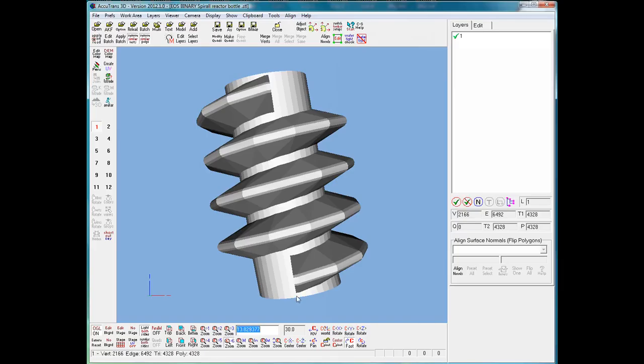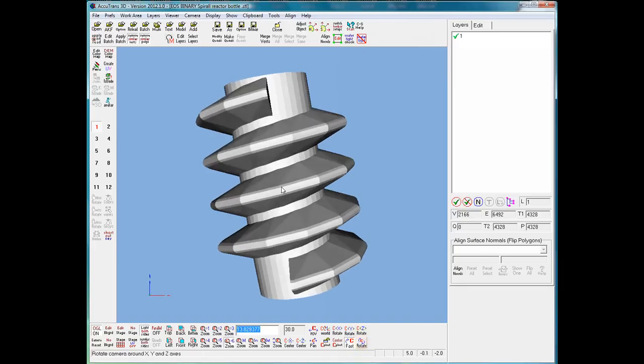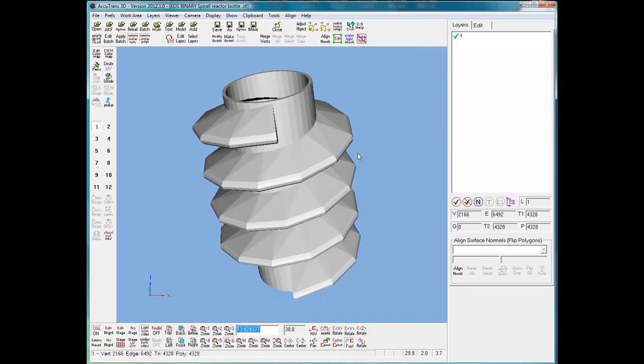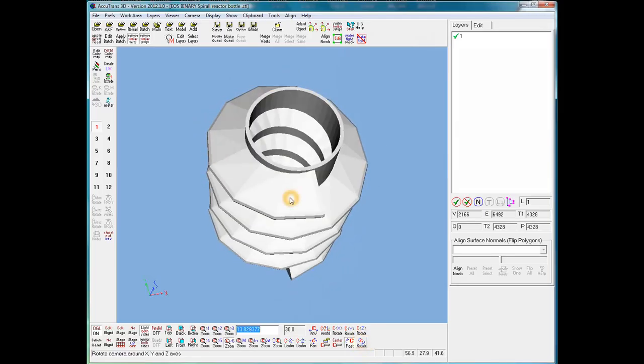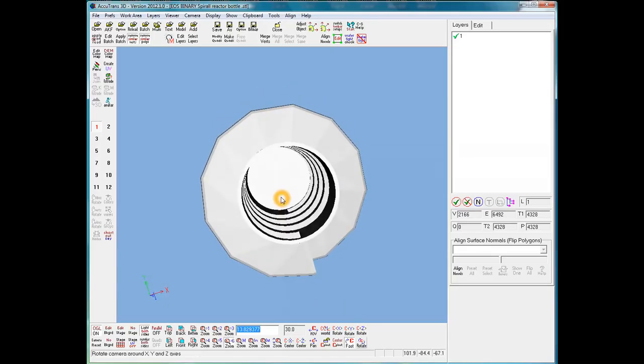Now, to examine this model to find out if there's anything wrong with it, it's very easy to look at the outside part of the model, but if we wanted to look at the inner surfaces, it's very hard to zoom in with the camera without getting other polygons between what we want to look at and the camera. So the easiest thing to do is to disassemble the model.